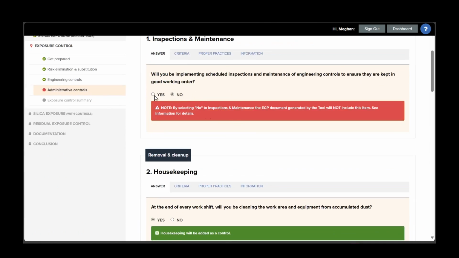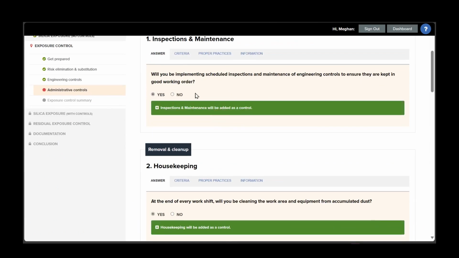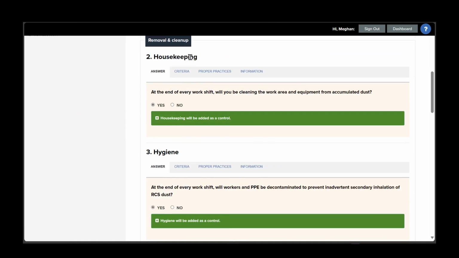But if you were to select yes, you are telling the tool, this is great. I will be implementing inspections and maintenance, and the tool will say in green. It will add this as a control to your exposure control plan. And should you look at some of these sections and say, well, I'm not really sure what housekeeping means. How do we define housekeeping on a project site?